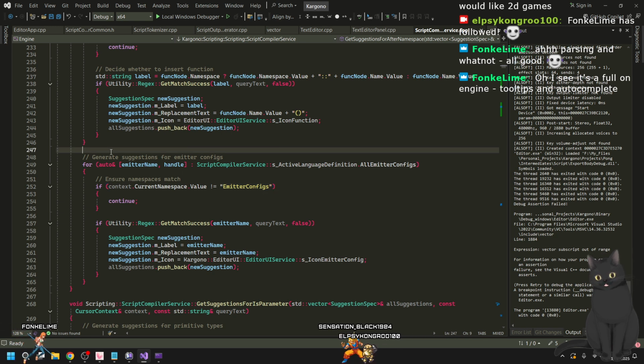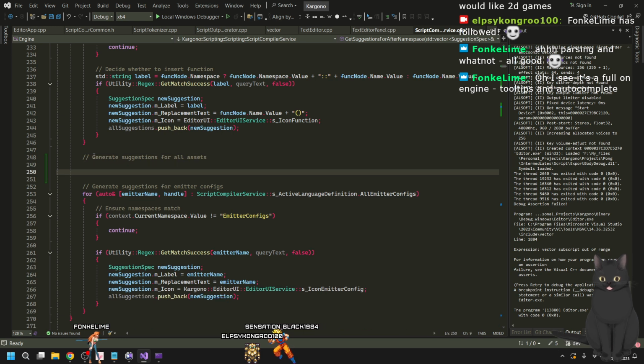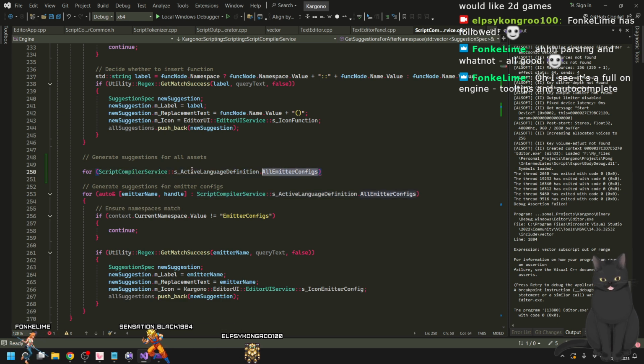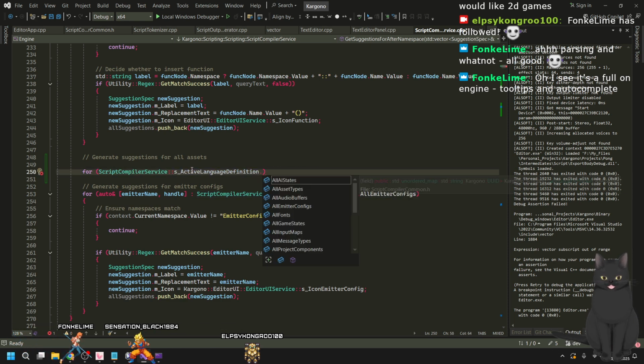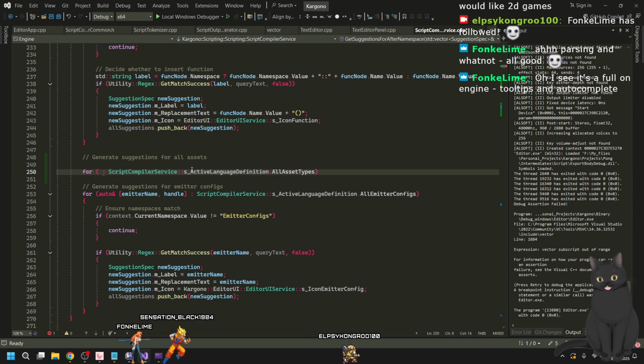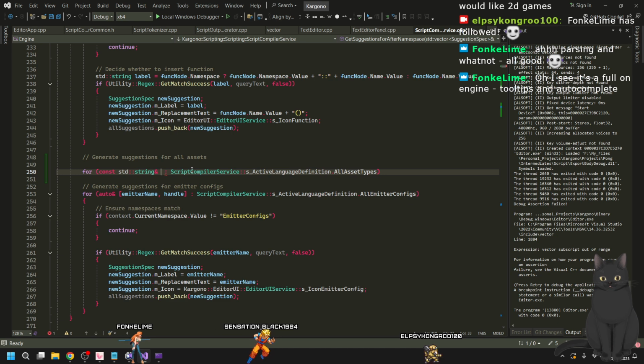Okay. So you know what? Let me generate suggestions for all assets. And this should be pretty easy because I already have a vector of all the assets. This won't fix that crash, but at the very least I can get all of the assets showing up in the suggestion list. So const std::string reference. Here's your string view. I don't know. Asset type.